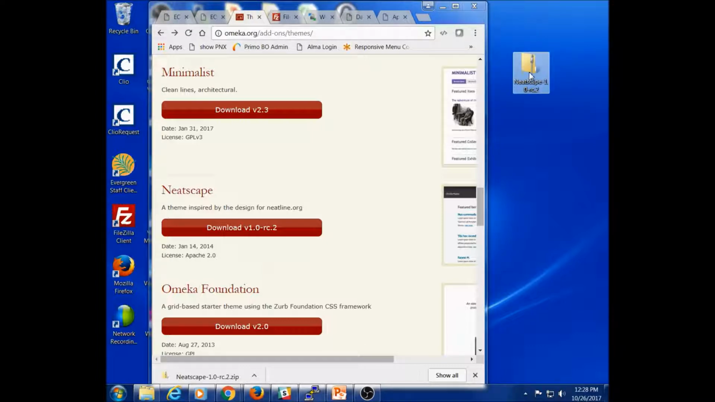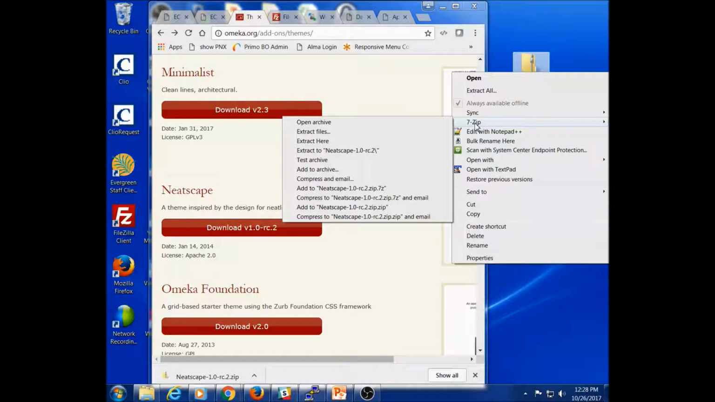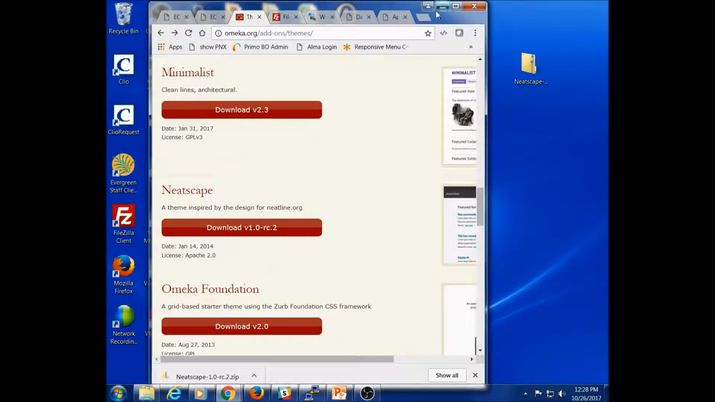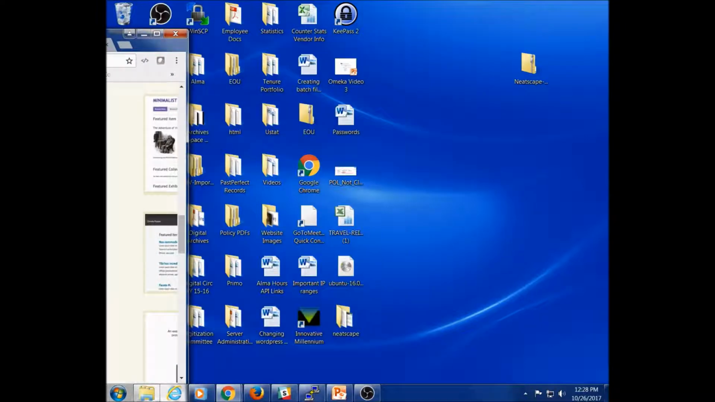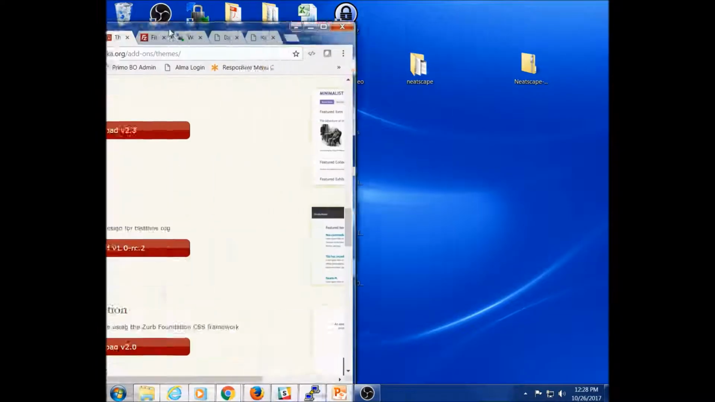Okay, so what I'm going to do is just extract all of those, and I use 7-zip. You can use whatever software you want to use, and I'm just going to say extract here. And so now on the desktop I should have somewhere Netscape. So here it is. I have that.